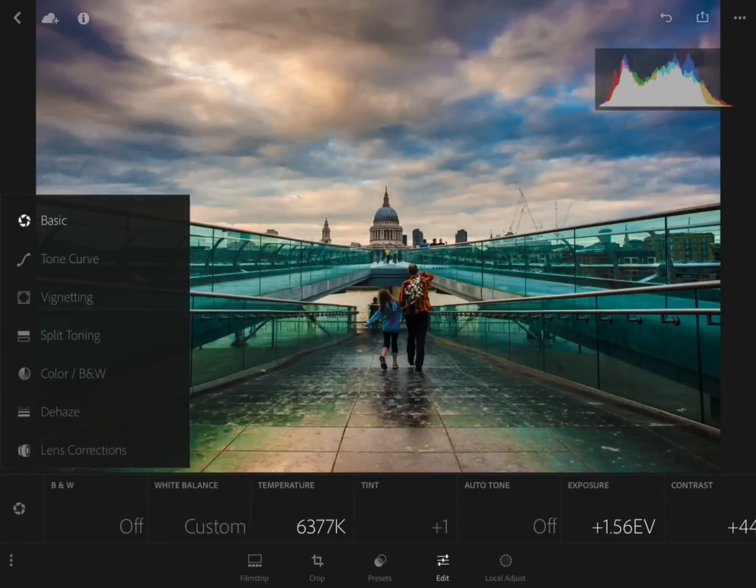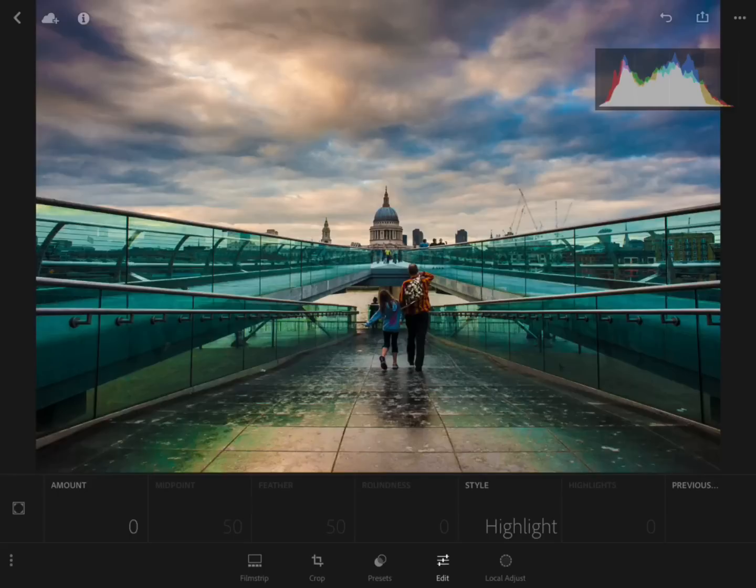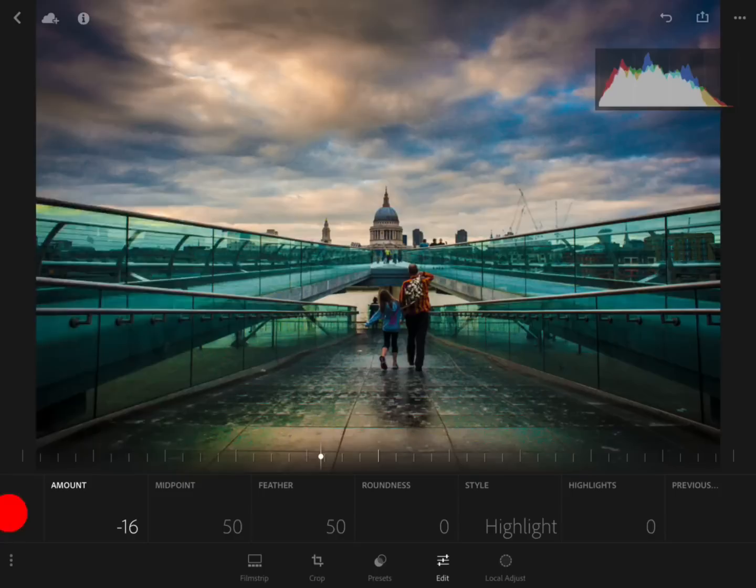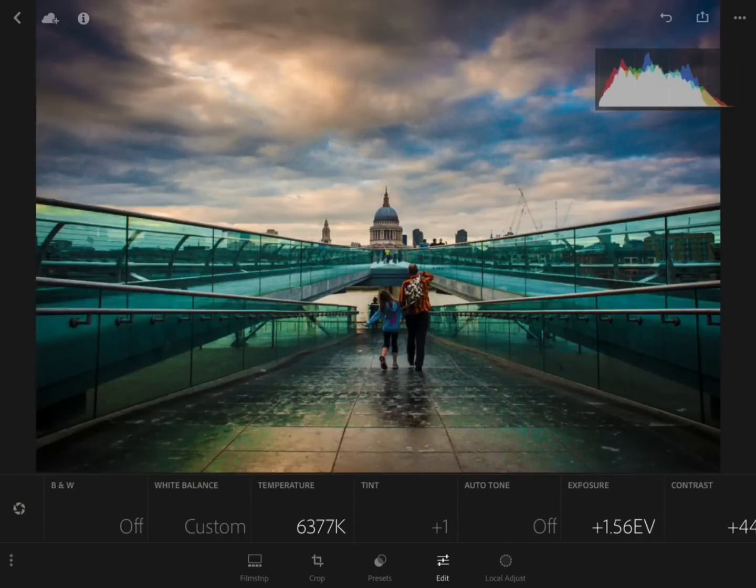What I want to do is perhaps just add a little bit of a vignette. Okay, just click on the amount there. Let's just bring the vignette in ever so slightly and return to the basic panel. Okay, so now we can just finish this image off. It's almost good to go.